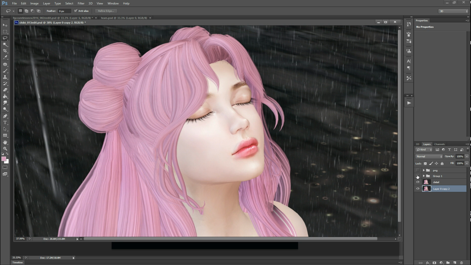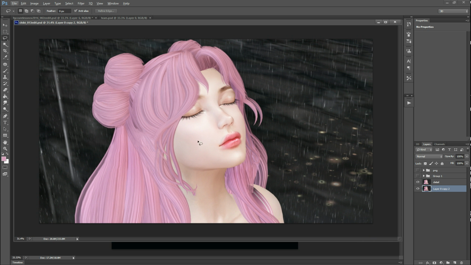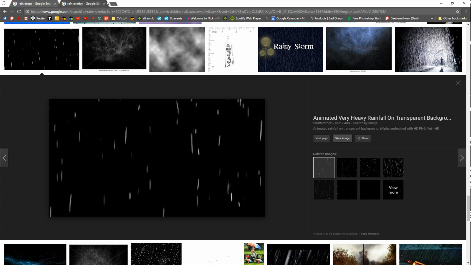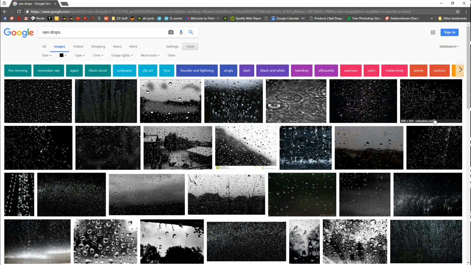So this is the original without anything on it. I already had rain in the background because I shot it in a rainy area, but if I didn't, then you could use the effects from the previous image that we did. Now to add the effects to the face, I want to go back to my searching for overlays and find some overlays that are like raindrops.